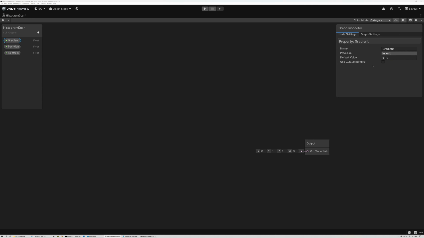For gradient, we're going to add a default gradient. So I'm going to check use custom binding, and we're just going to add the linear gradient as our default. We'll do that in a minute. And then for contrast, we're going to default this to 0.9. The default gradient is going to be fairly sharp, but not perfectly sharp.